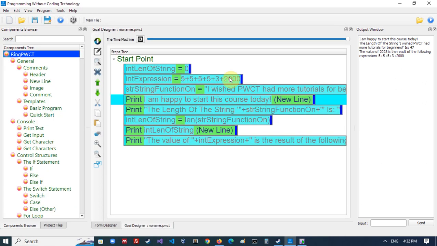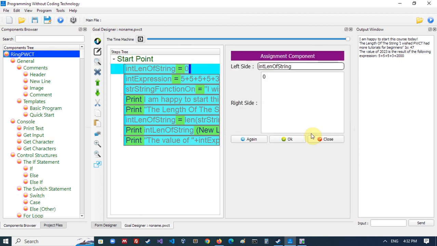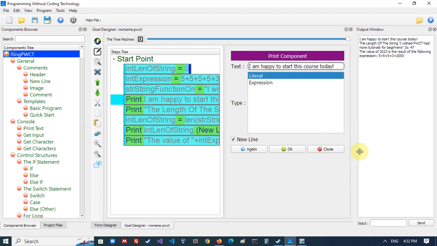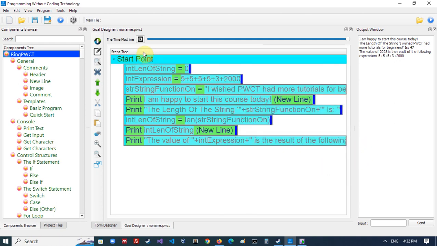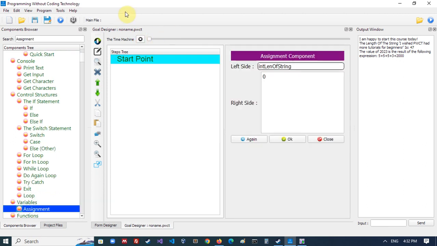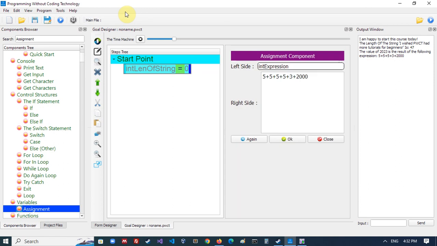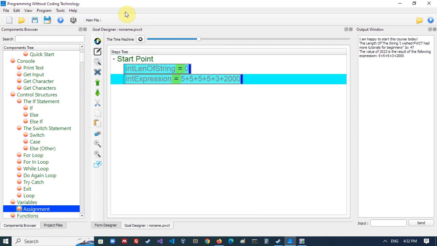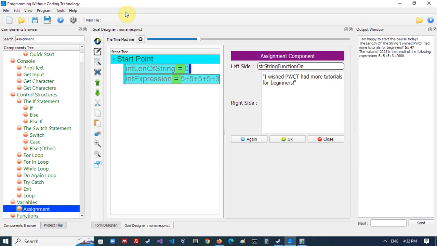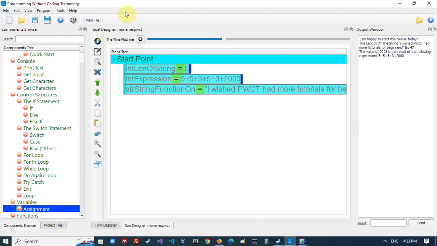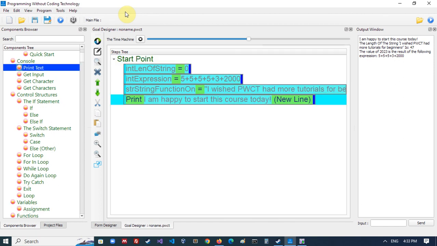Okay, and to know how to create this program and use the different components like the assignment and the print component and so on, we can just click this button, which will use the time machine to play the program step by step. So click on it, and now we see the use of the assignment component to define a variable to get the length of the string, and this variable will be 0 at the start. Then we have another variable for the integer expression and a third variable for the string.